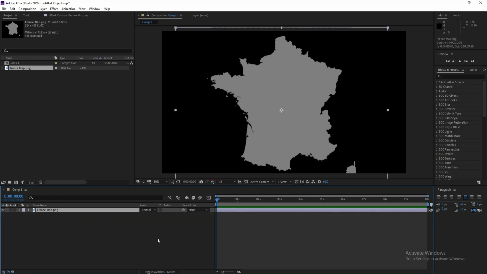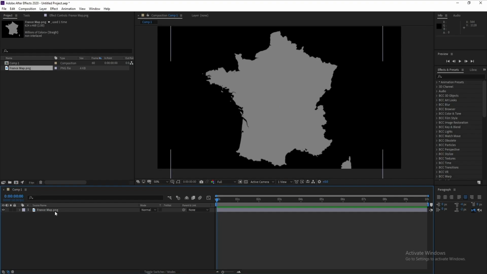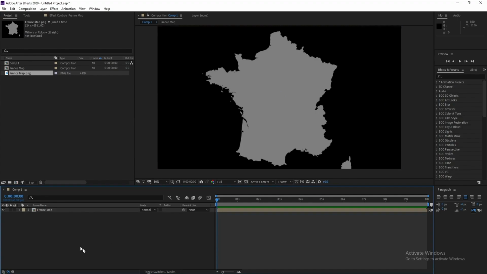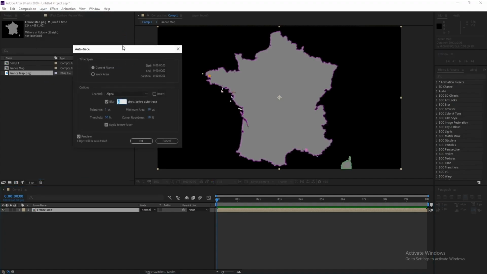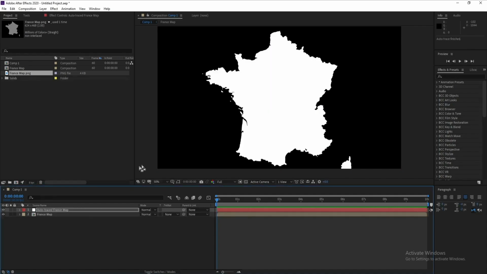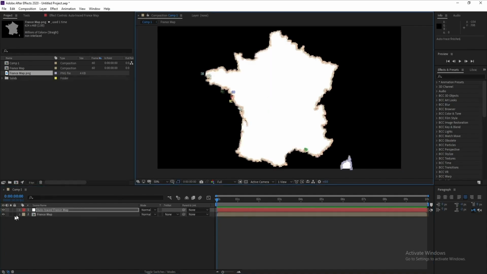Okay. And now I'll pre-compose it. I'll call it Friends Map like this, and make sure that you are on Move All Attributes into the new composition, then hit OK. Now I need to add a mask, so I'll go to Layer, Auto Trace, Current Frame, Alpha, and apply to new layer, then hit OK. And this is our mask.